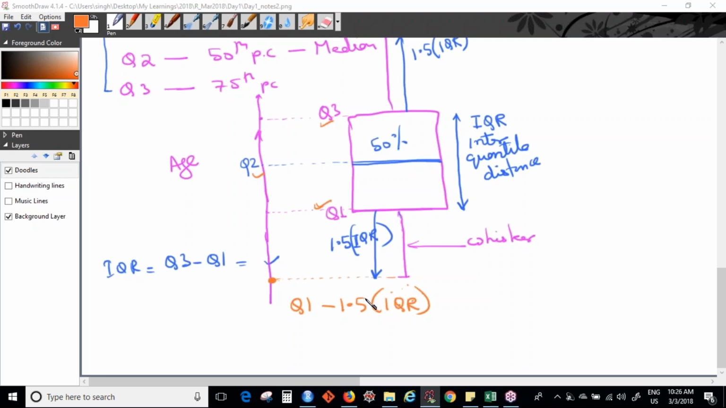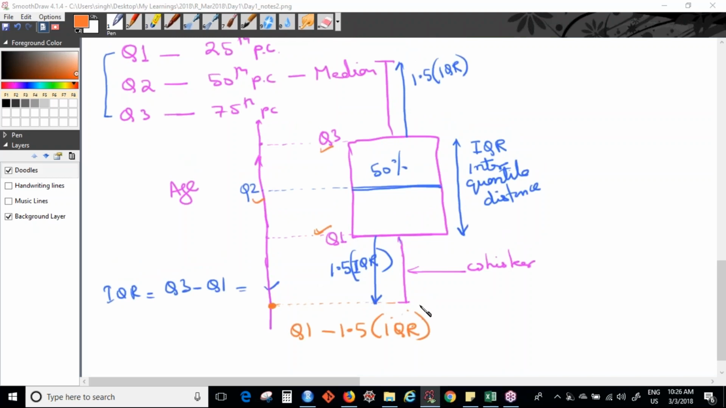Okay. So this is nothing but Q1 minus 1.5 times IQR. Similarly, can I ask you what is the value of this point? What is the value of this particular point? On similar lines, can you tell me the value here? What is the Y value here?